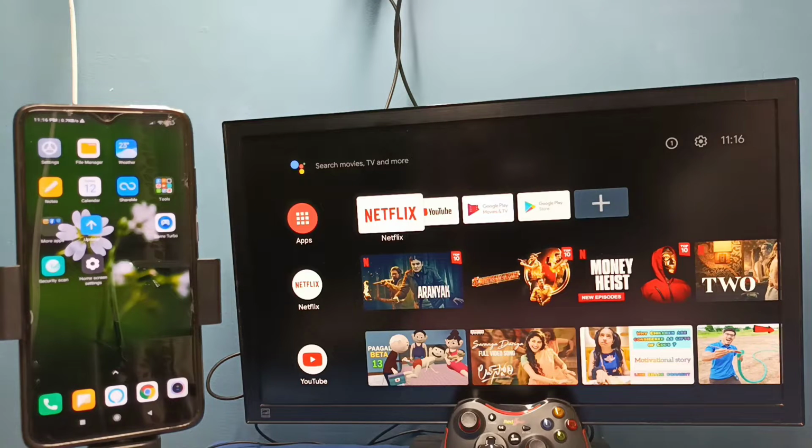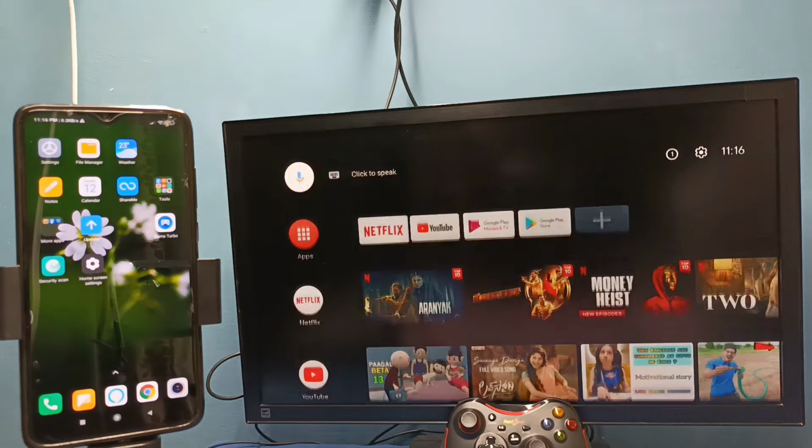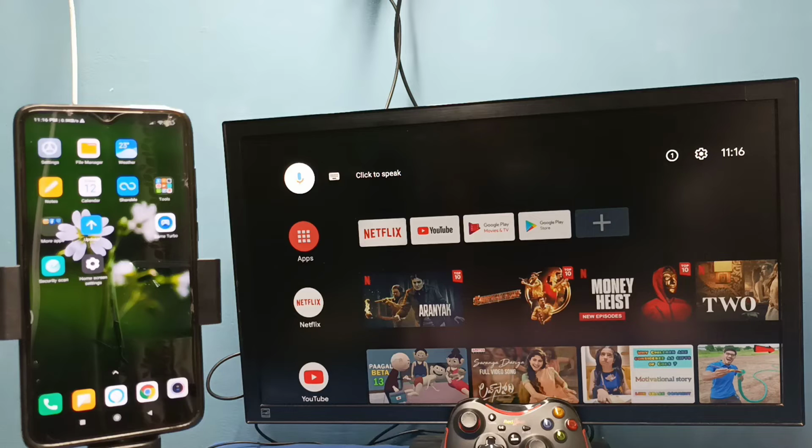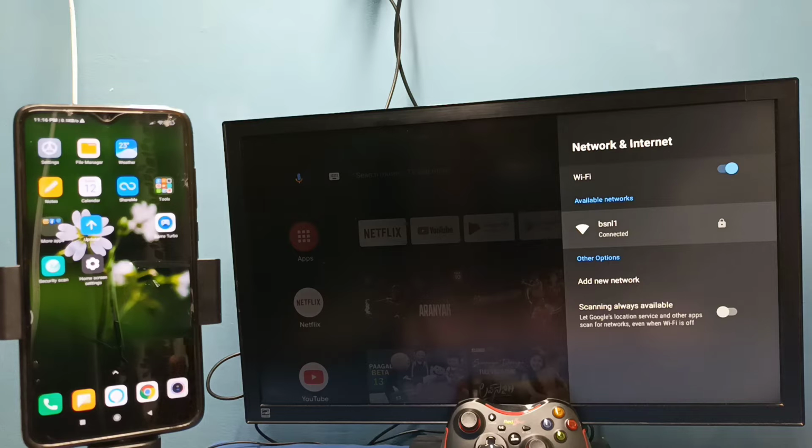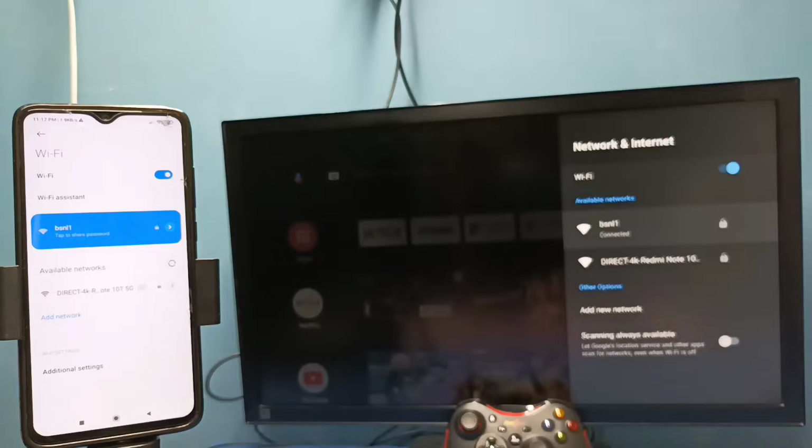Hi friends, in this video I will be showing two methods. Method 1. First, make sure that both TV and mobile phone are connected to the same Wi-Fi network. Here I have connected this TV to Wi-Fi network named BSNL 1. Here on the left side you can see I have connected this mobile phone to the same Wi-Fi network, BSNL 1.